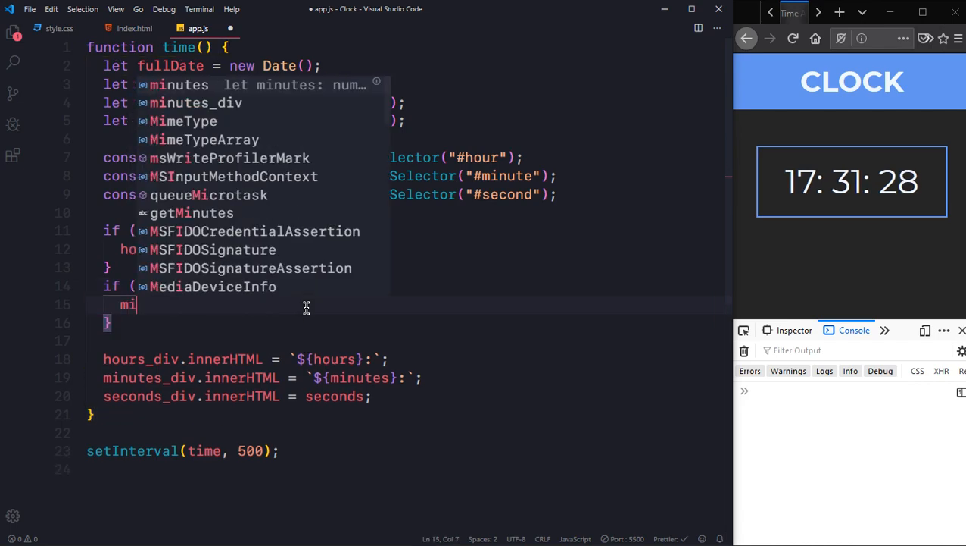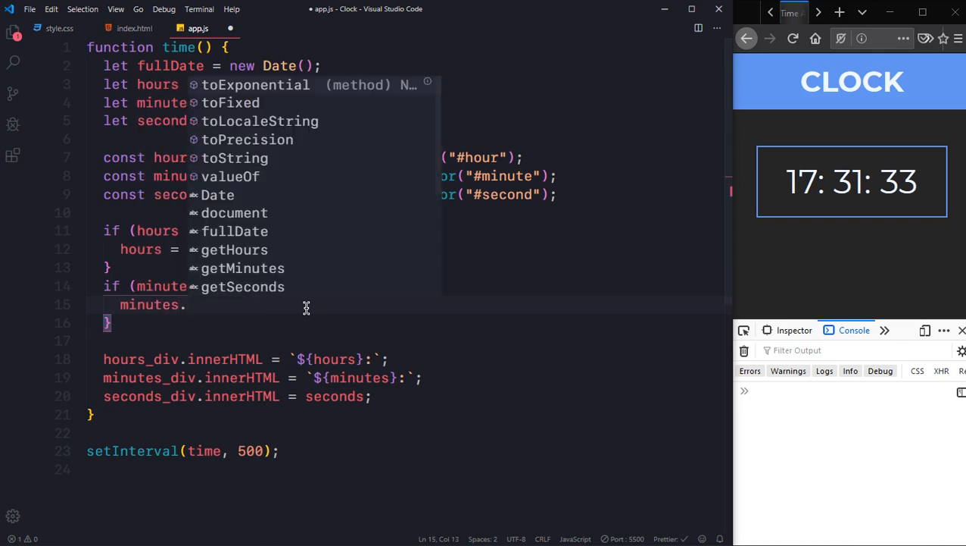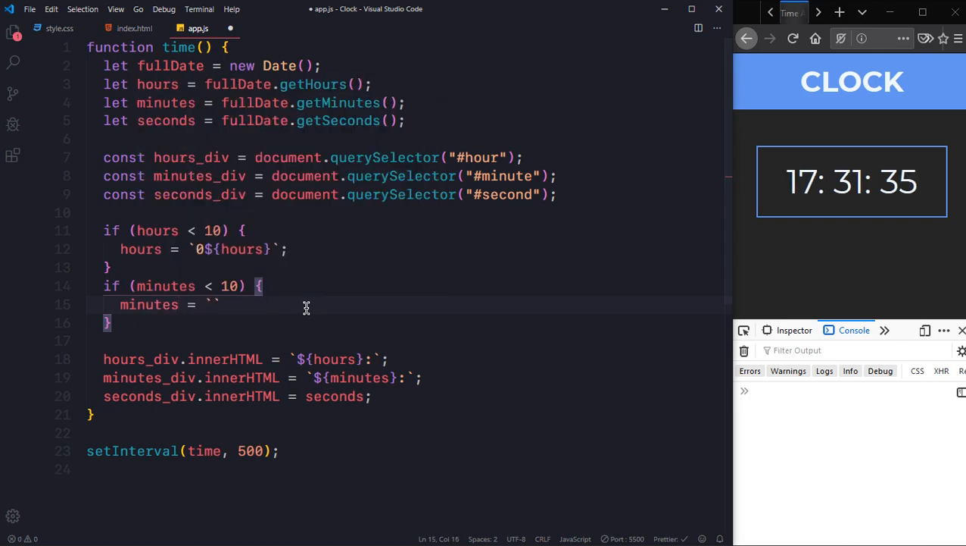When the minutes are less than 10, I want to get the minutes. Now it's going to be equals. I'm going to put the backticks and I'm going to get the 0. When it's less than 10, it's going to be 01, 02, until it reaches 10. And I'm going to escape the code and say minutes.